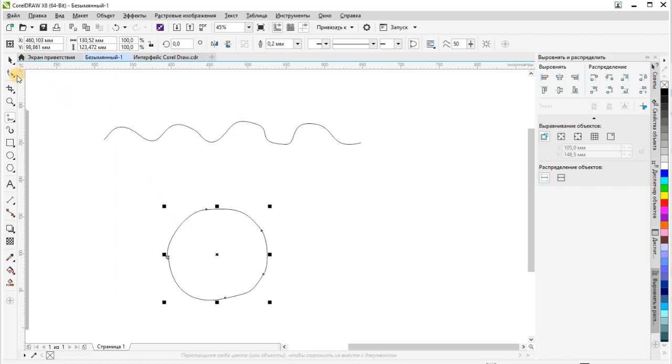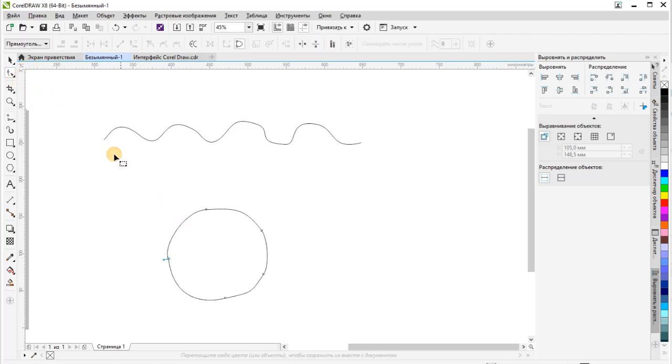Note: if in the process of drawing the curved line went wrong, without releasing the mouse button, press and hold the Shift key. Now, by dragging the pointer along the already drawn line in the opposite direction, you can erase the failed area. After releasing the Shift key, drawing can continue from the last unerased node.